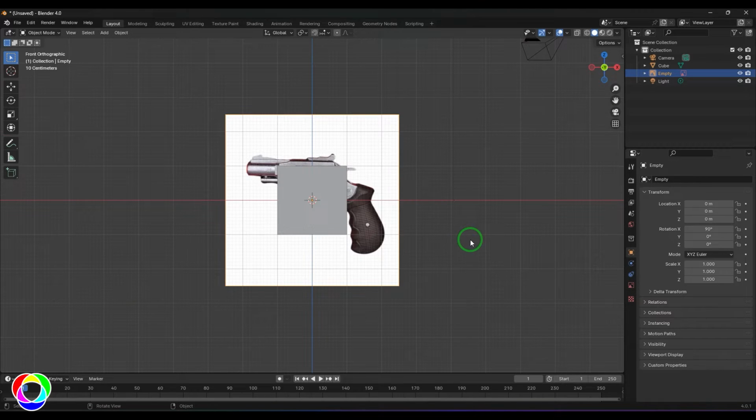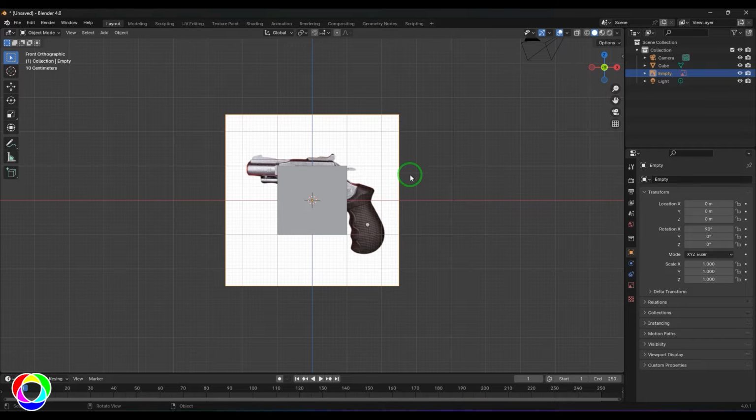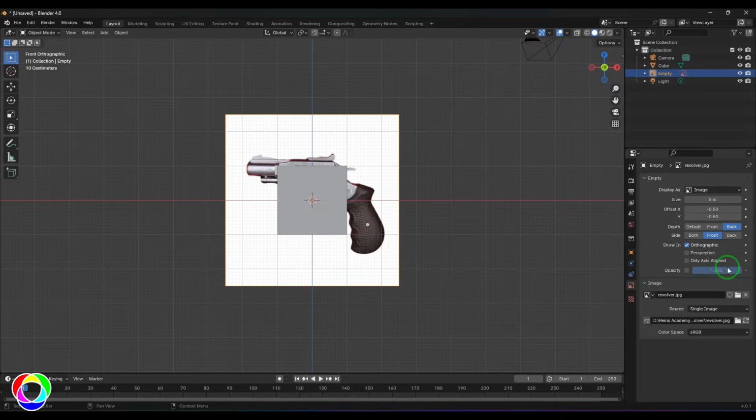When I'm in the orthographic view, you see the image. When I switch to the perspective view, the image is lost. So select that image and go to the options there, and then you can reduce the opacity of that image if you want it to be slightly dark.